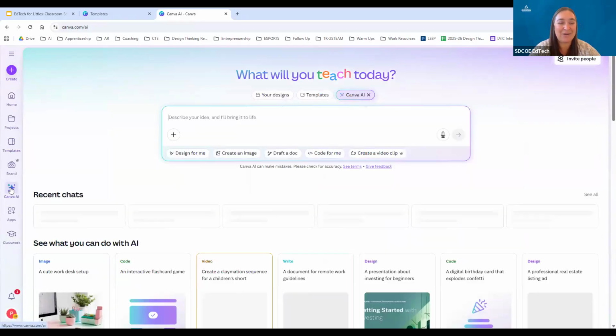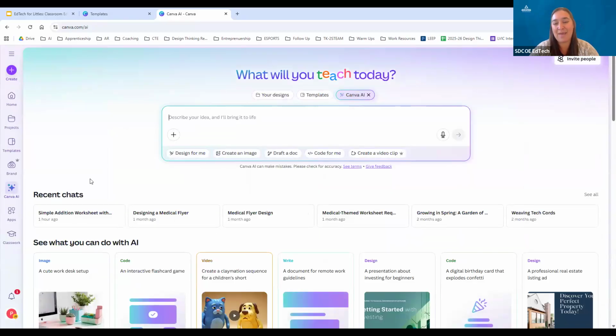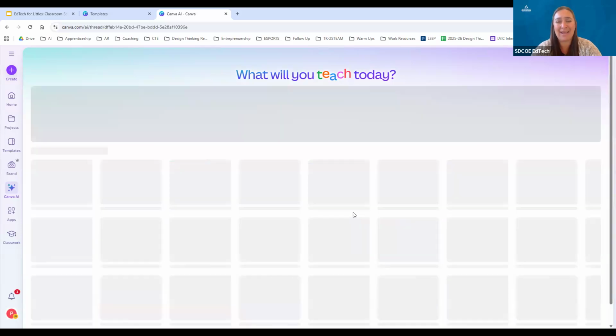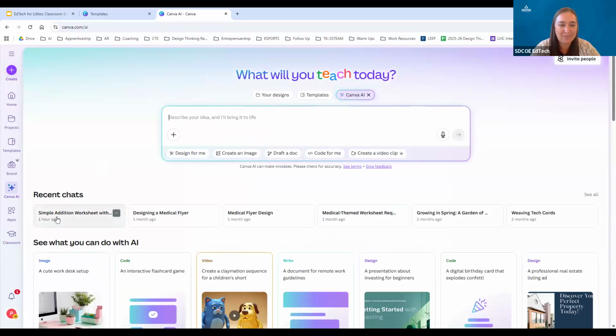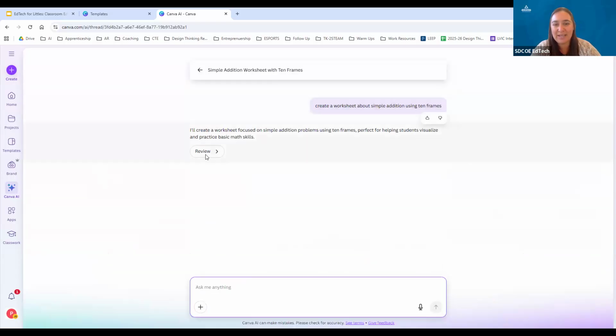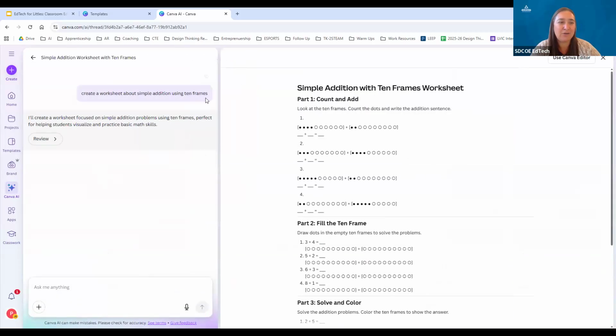Okay. So Magic Media, or you can do Canva AI, and you can ask it to come up with something you'd like. We've been working on a medical themed lab, so I asked it to create a medical themed worksheet just so I could get some images really quickly that had doctors and medical related stuff without having to search. I also was playing around with some elementary stuff earlier and I asked it to create an addition worksheet with 10 frames.